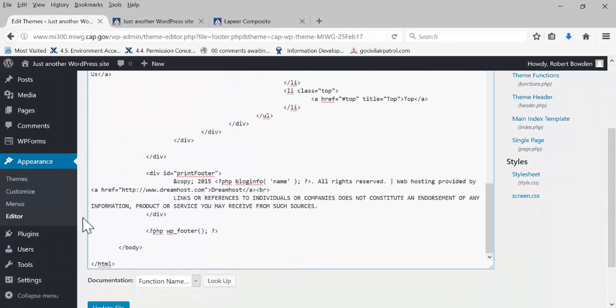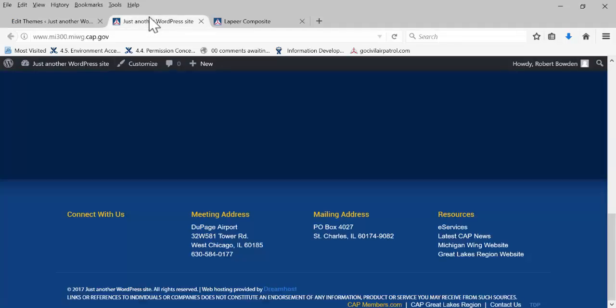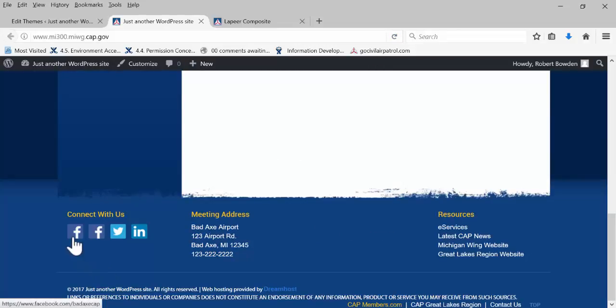So at this point, you can go ahead and click Update File. This is the same thing as saving changes. If I come to my website now and refresh, we see our new social media link showed up here. The address is set as appropriate. Box 3 has gone away. And our social media links are all here.